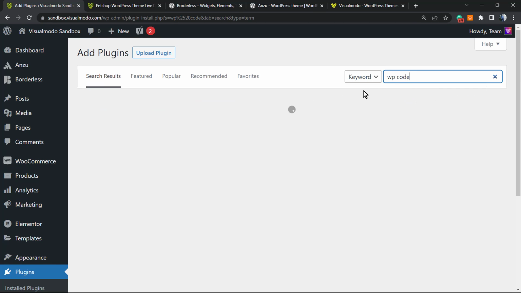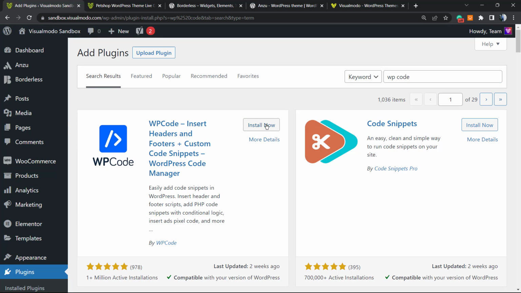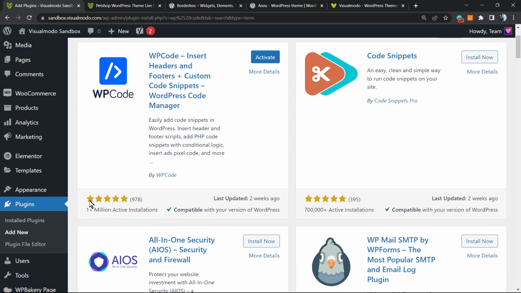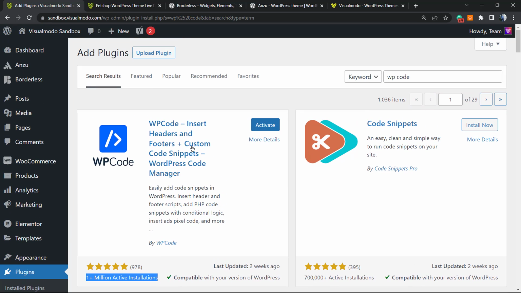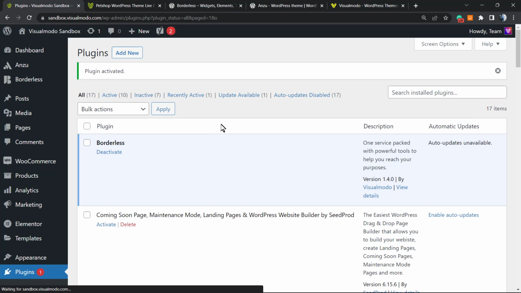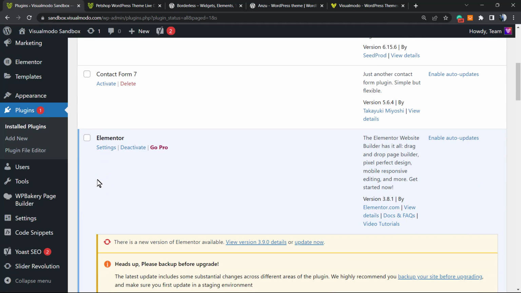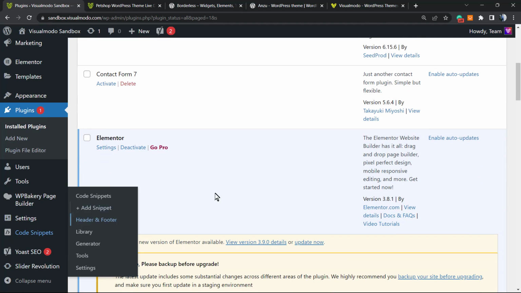WP Code, just like this. We're gonna install this one, okay, by WP Code. It's very well rated. It's active on 1 million plus websites. After clicking install, you need to click the activate button. This is gonna redirect you to the plugins list, the page where you can see all of the installed plugins on your WordPress website. If all goes right, you can see a new button next to your WordPress settings called Code Snippets, okay? Hover your mouse over it and click on Add Snippet.